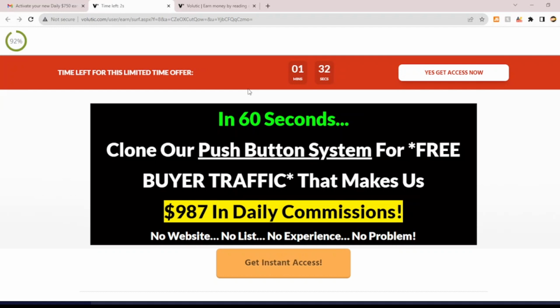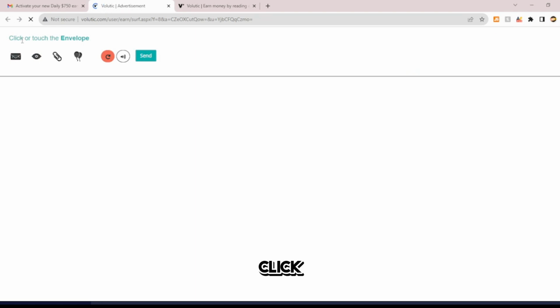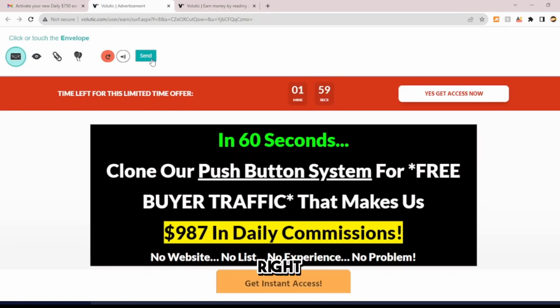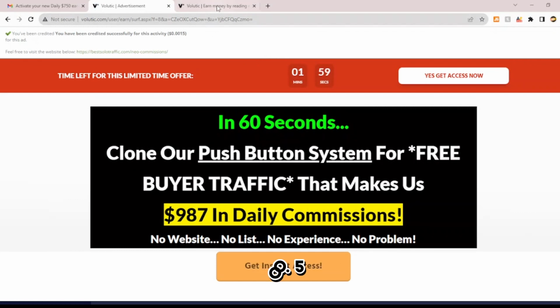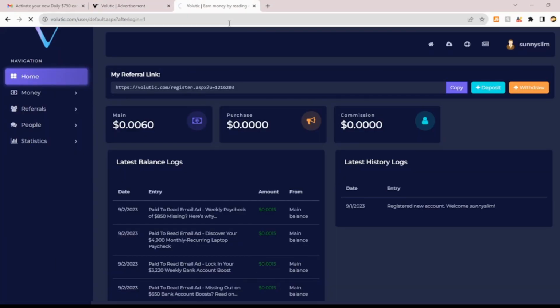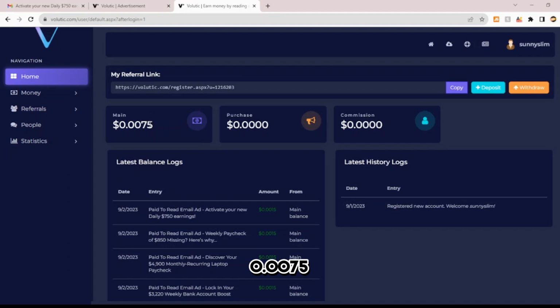A sure site to get paid. 95, 97, 100%. You can see click or touch the envelope. This is the envelope right here. Click send and you can see you have been credited successfully for this activity, 0.05. Now let's head down there and see our balance, 0.0075.